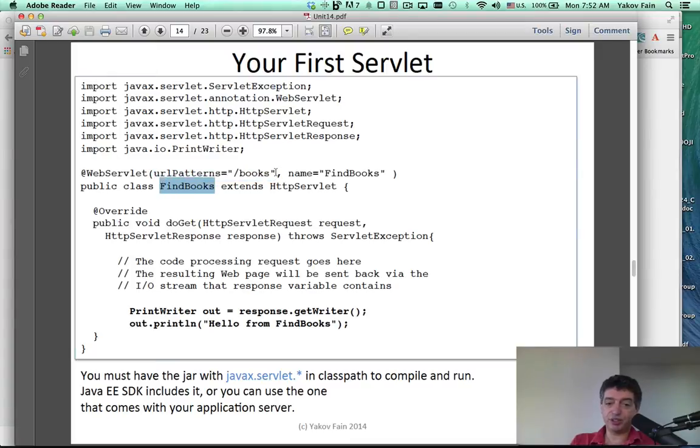This is an instruction for the servlet container. This is how the routing is done. So the servlet container may be running a bunch of different servlets, right? But when this servlet was deployed, the servlet container knows if anything includes /books in this case, then I need to redirect this request to the servlet called FindBooks because it knows how to deal with this kind of requests. And this is the name of the servlet, just the name.